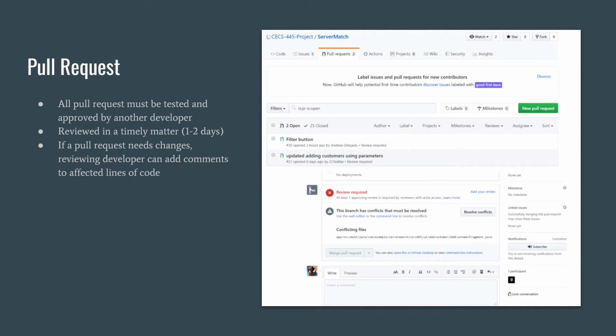First, all pull requests must be tested and approved by a developer other than ourselves. Second, pull requests must be reviewed in a timely manner of 1 to 2 days to make sure we don't hinder any progress. Third, if a pull request still needs some changes made to the code, the developer reviewing it can add comments to the affected lines of code.